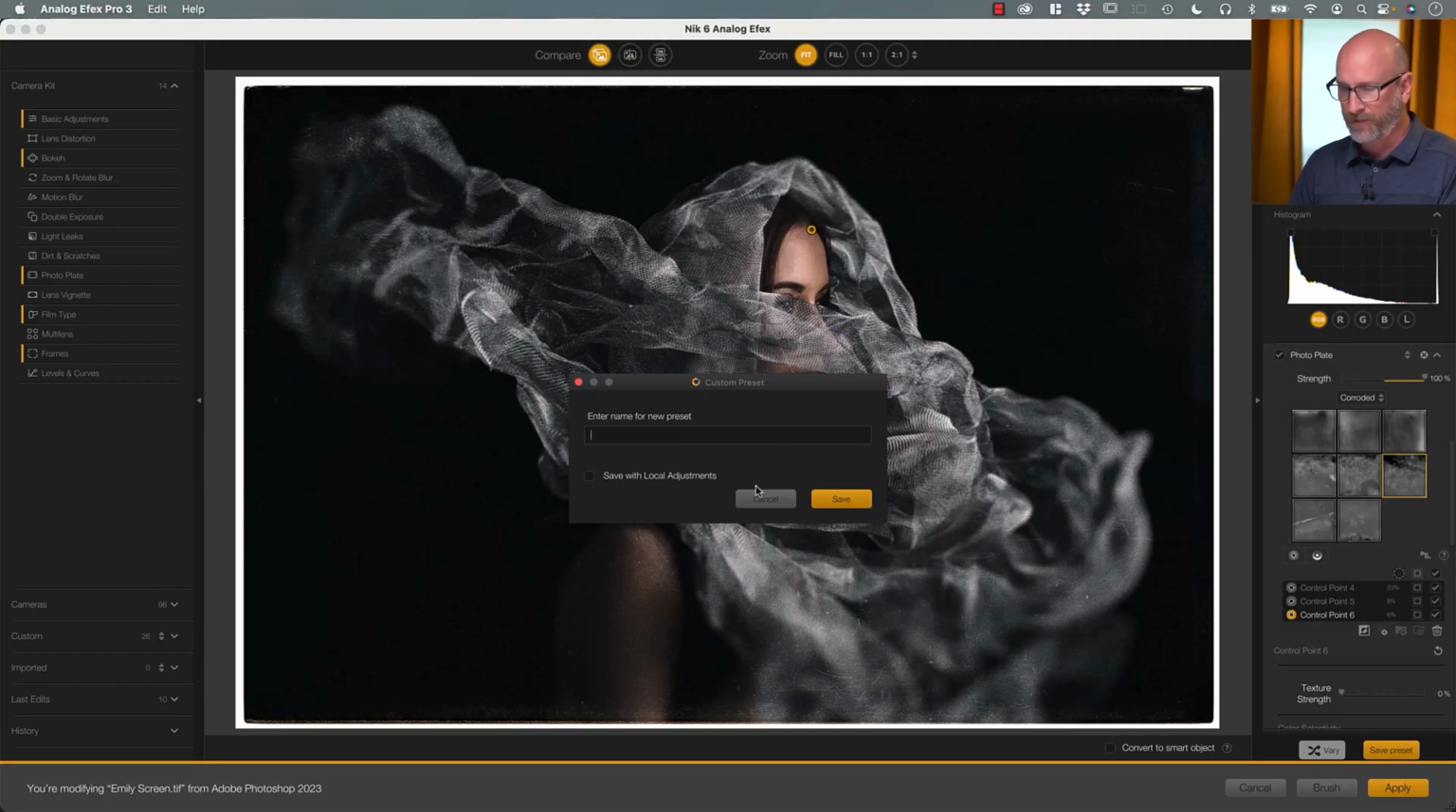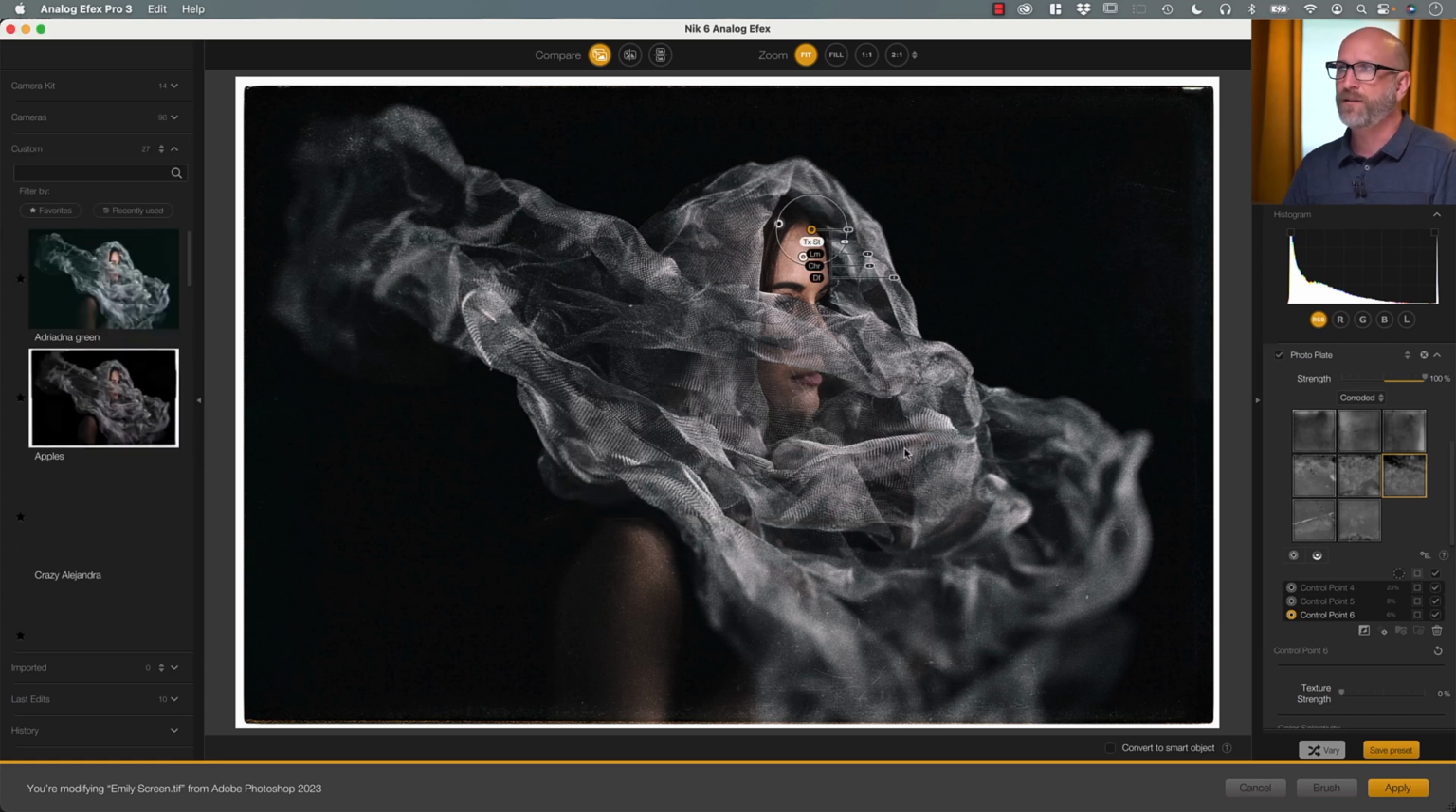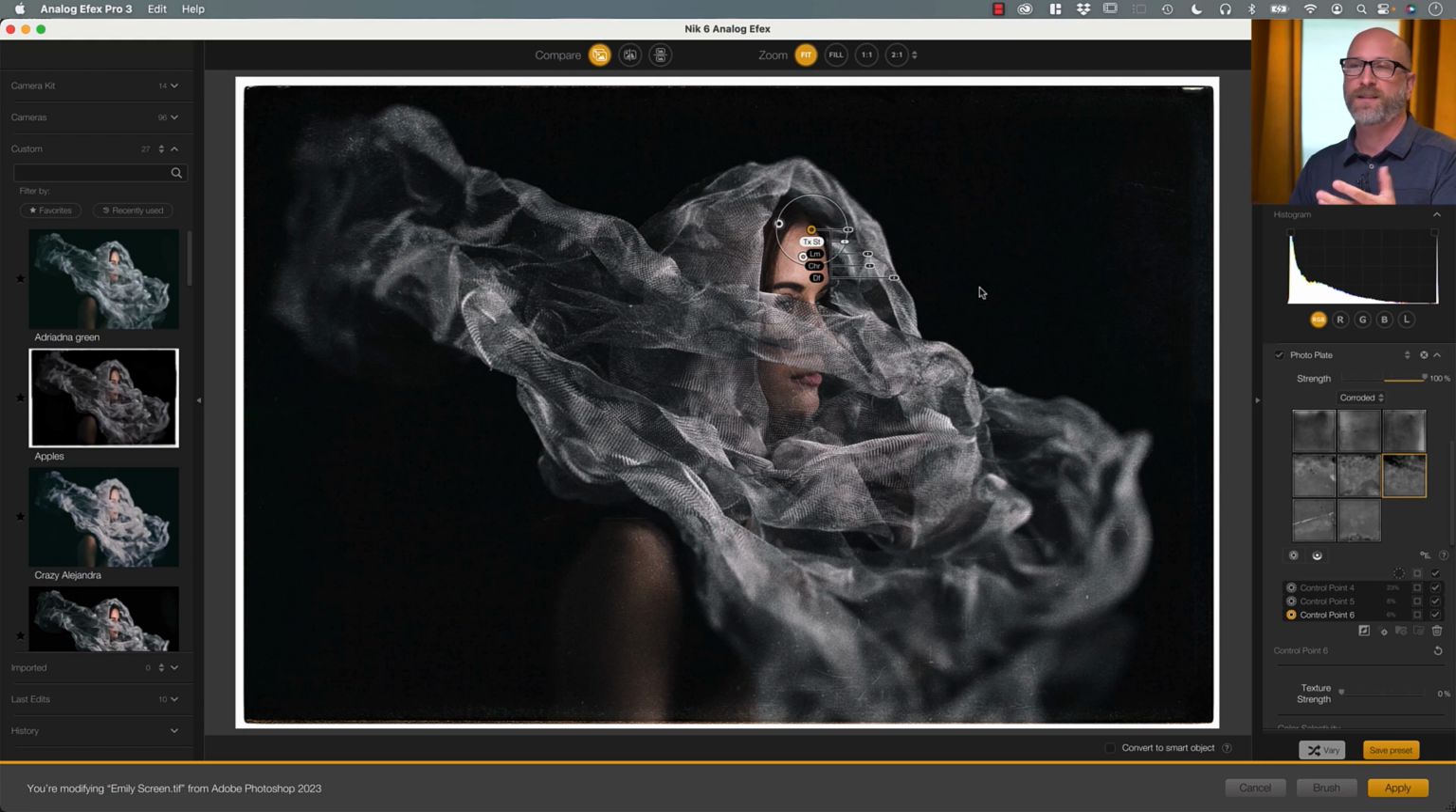So I could save this as, I don't know, bokeh screen, whatever you want to name it. For this one, I'm not going to save local adjustments because I think if I applied this to a different image, it's not going to have a forehead where I needed to remove that texture. So I can just save that. So in the future, if I want to use the same effect, I just go to my custom presets, click on bokeh screen, boom, it's all done. I've created my own look that I really like, and I can always change it as we go forward.